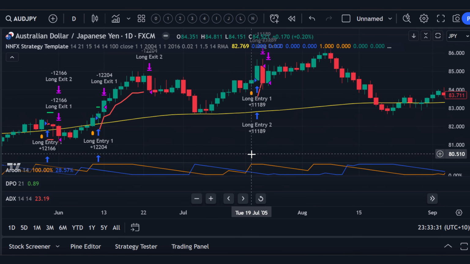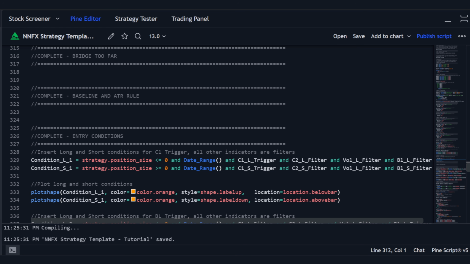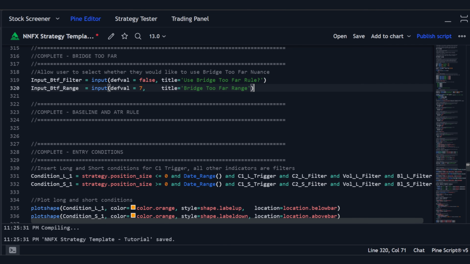So when a crossover occurs, we count how many candles have been since that crossover event for us to be looking for any trades. So going back into our code under the bridge too far section under complete, we're going to be adding in 2 new input variables.